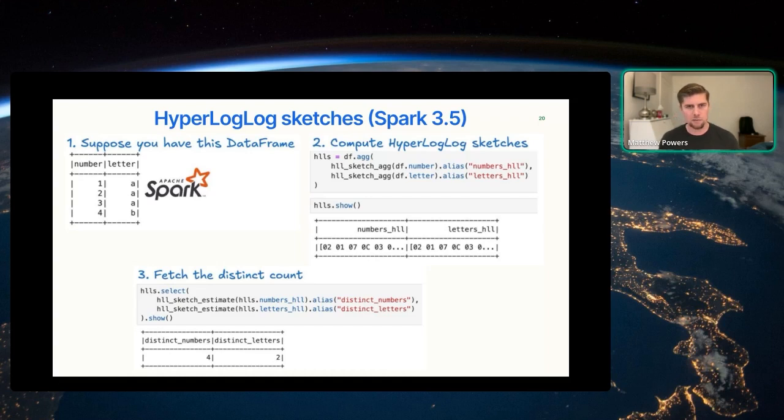I want to leave a couple of minutes in case there are questions. But as you can see in this example, really quickly, you can use this HLL sketch agg function to actually return the HyperLogLog sketch itself. That can be persisted in storage, and those can be reaggregated.